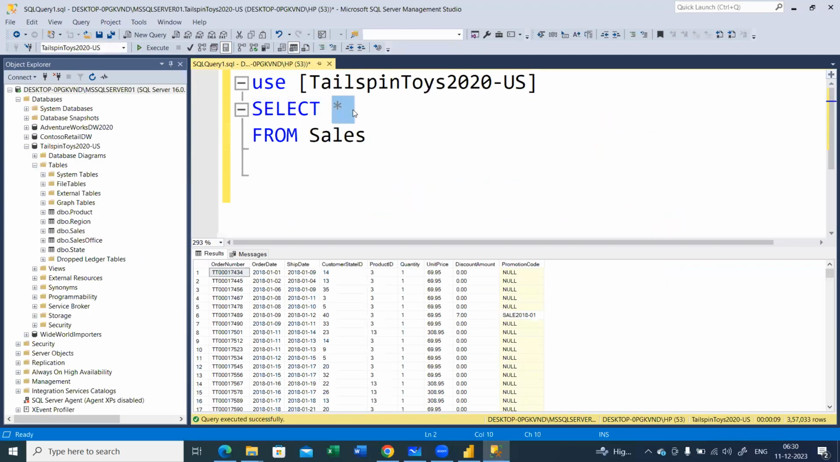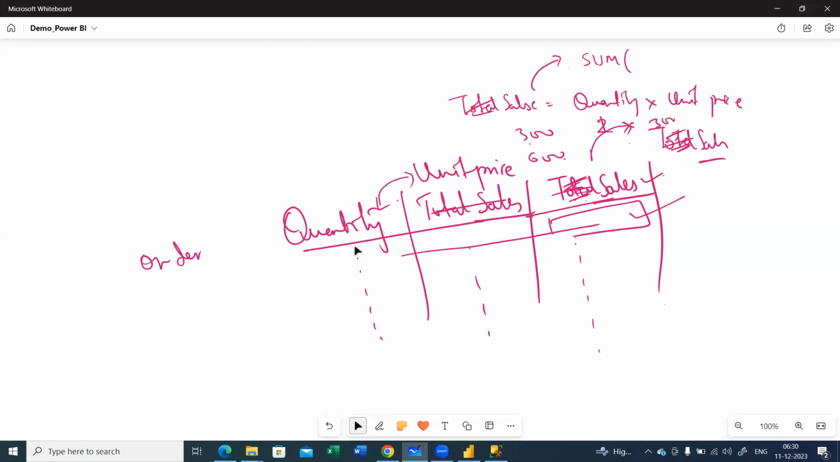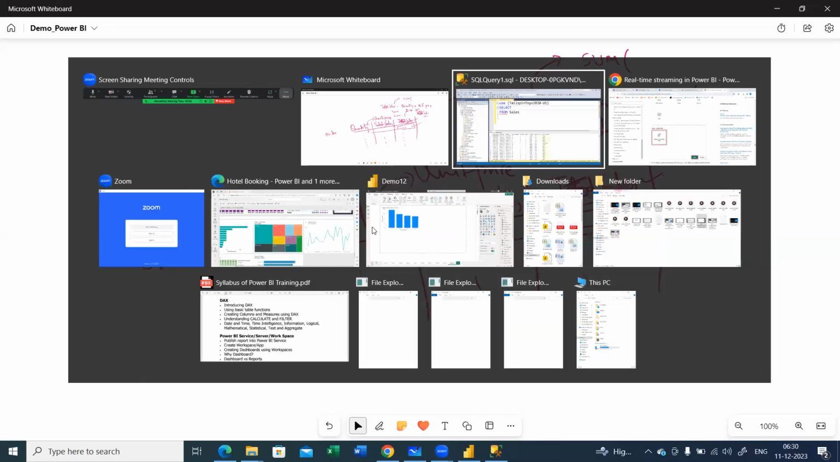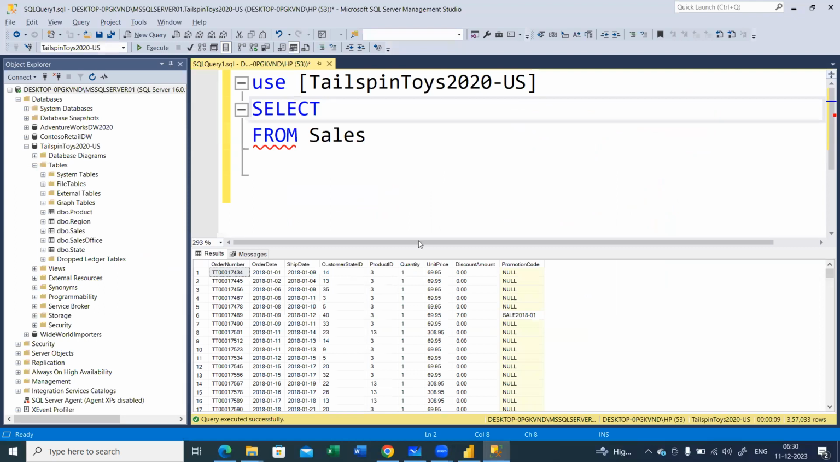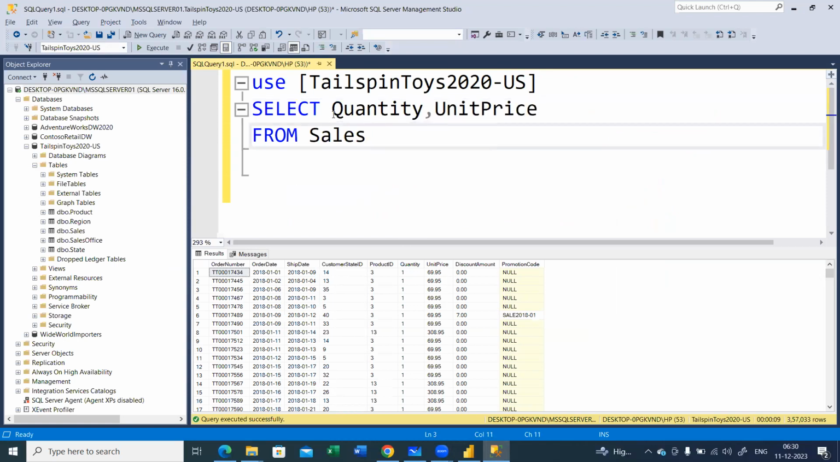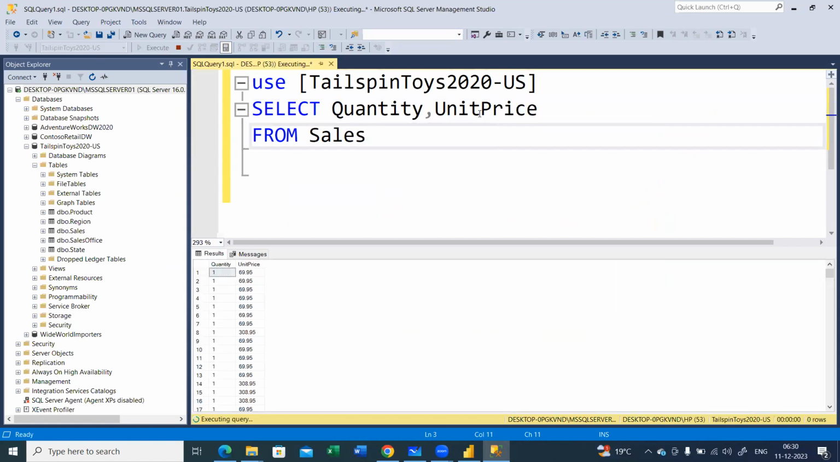Now what I want is the columns which are there in the SQL table: quantity and unit price. So let us figure it out step by step. We get two columns which have quantity and unit price. Is it clear right now?